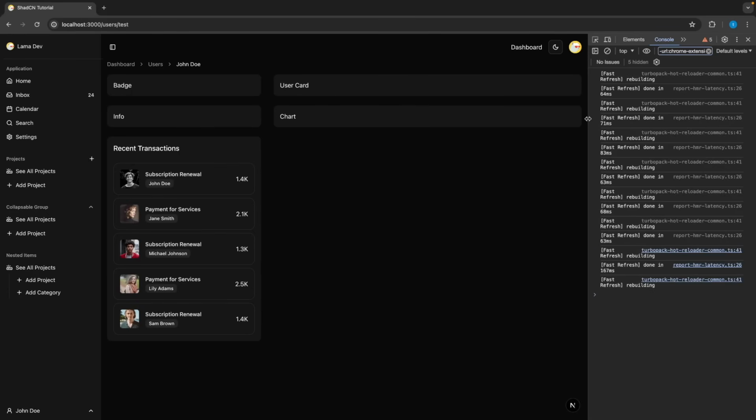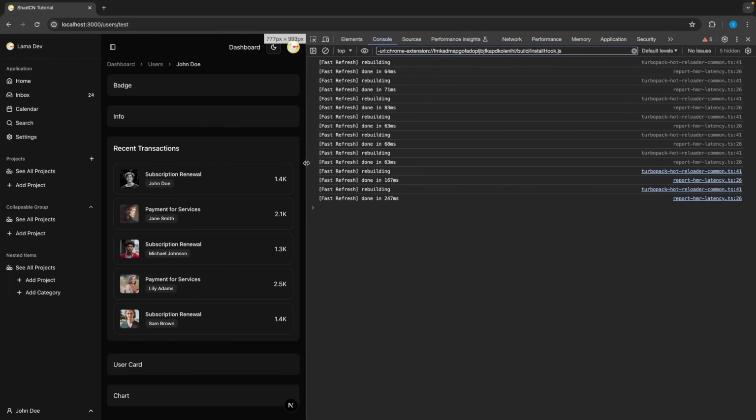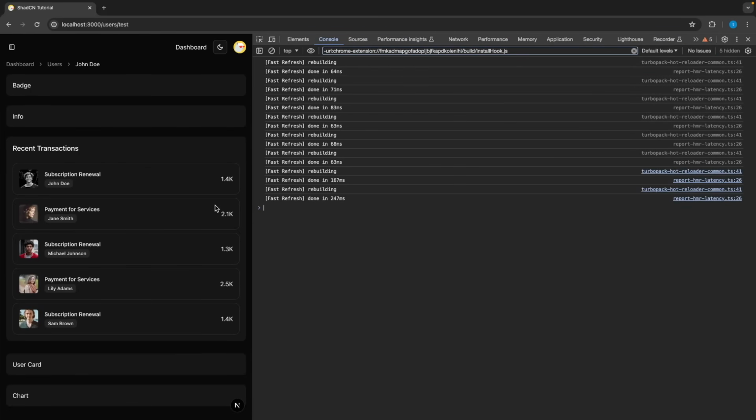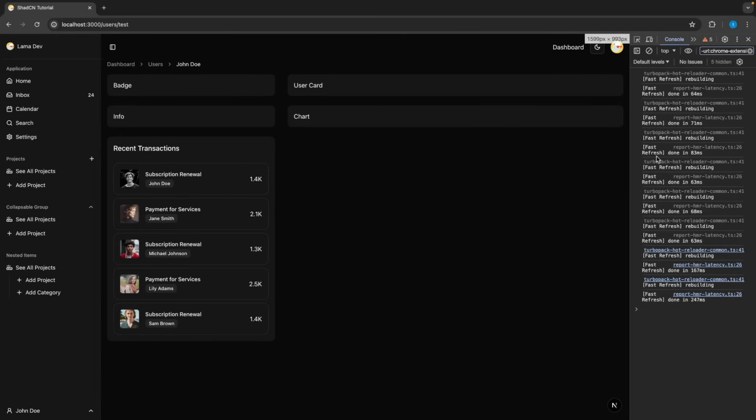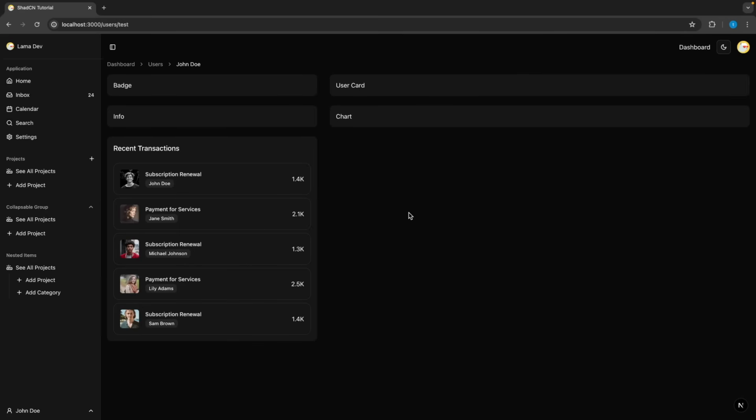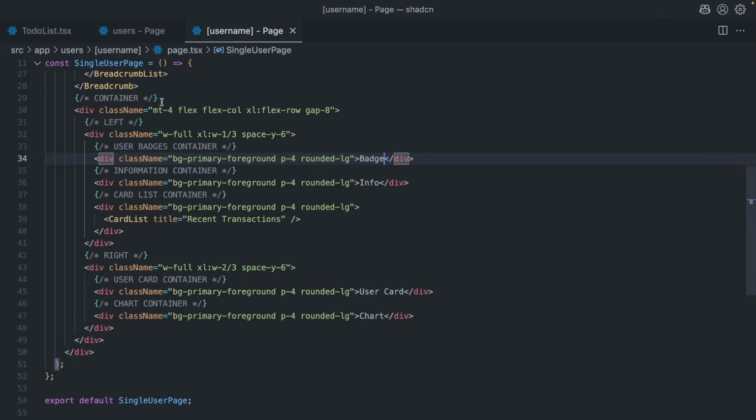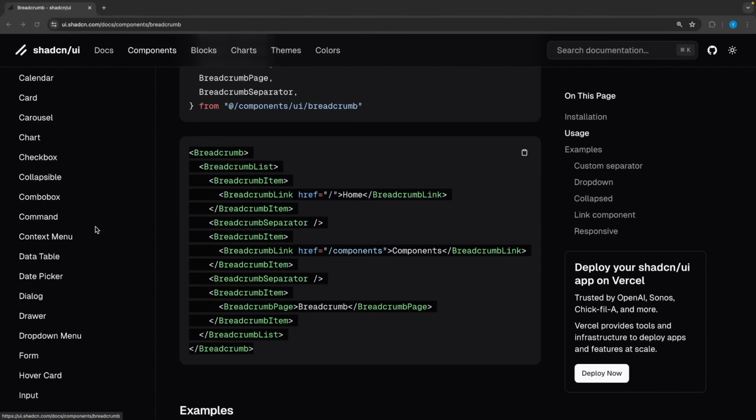If I shrink my page, you are going to see that we have just 1 column, but after the big screen, it's going to be 2 columns. Okay, awesome. So let's take care of our badges. Basically, we are going to show some icons, but I want to do something different here. When I hover over them, we are going to show an information. To do that, we are going to be using the hover cart component.